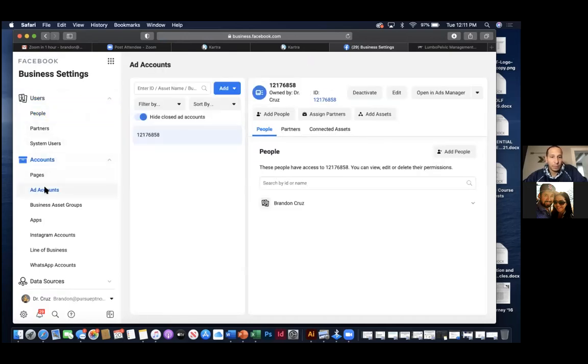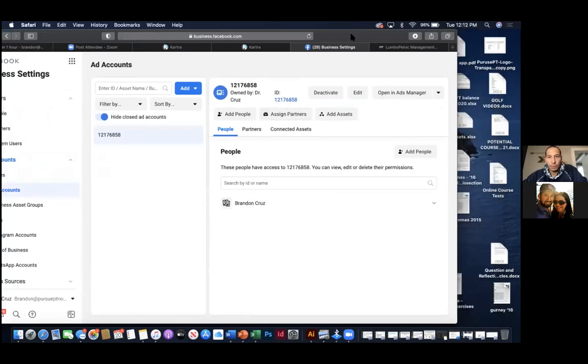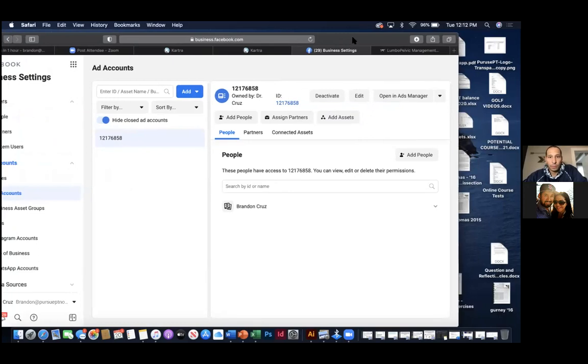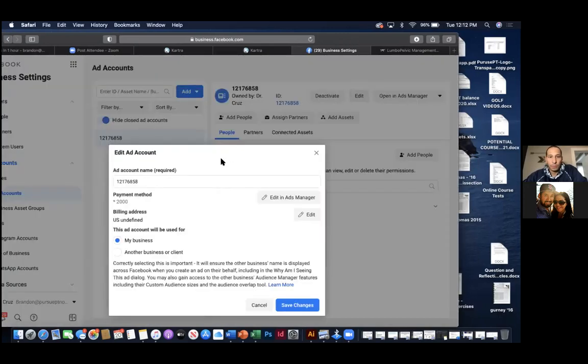Right there, ad accounts. So you have this one. And why don't you name it? Click that edit and take away that 1217. Give it a name, unless you want to just leave it the numbers. But if that's the one you're using, give it a legit name, like main account. Okay, that's cool.